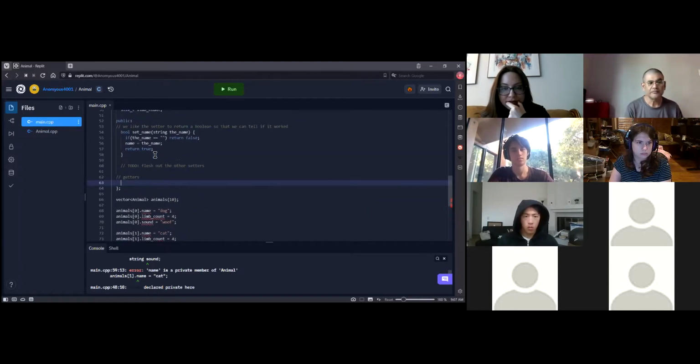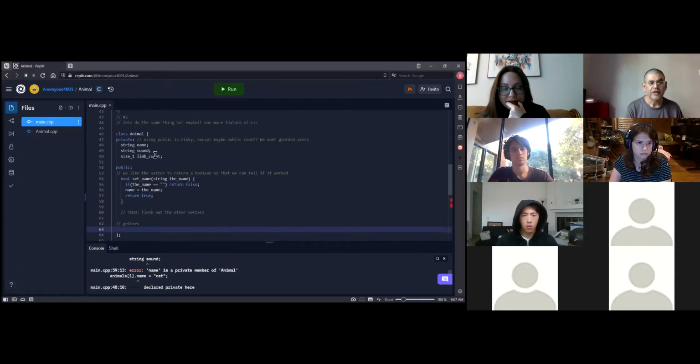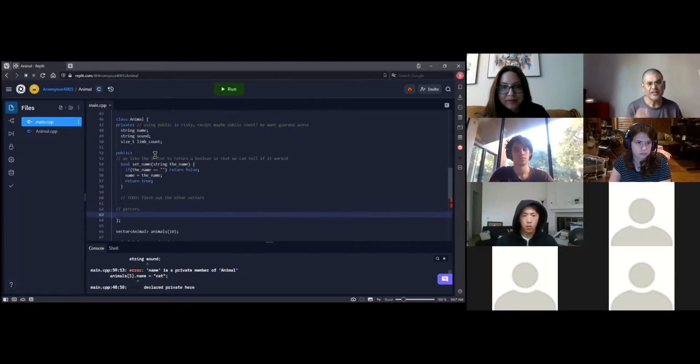All right, so getters, you can do your getters very easily, right? So you say a string get_name, and you can basically say return name, right? That's it, right? That's all.